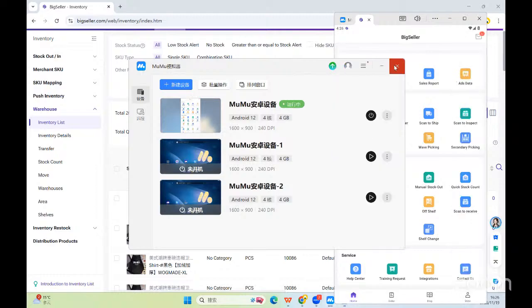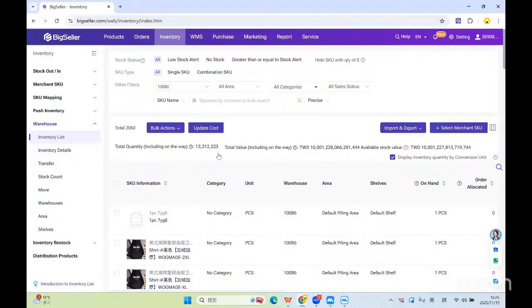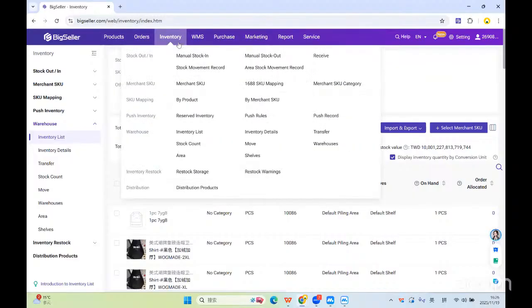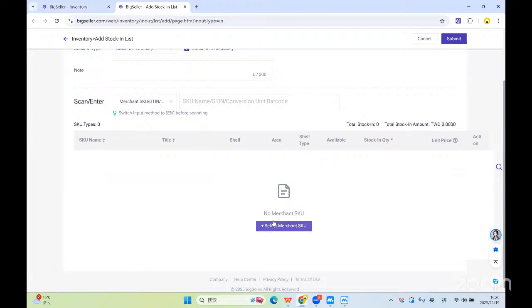This is with our app. You can use the scan function. And also, if you want to bulk edit your SKU quantity, you can use our computer. You can go to the menu stocking and add the stocking list. The stocking list here, you can use this one, select the merchant SKU here.